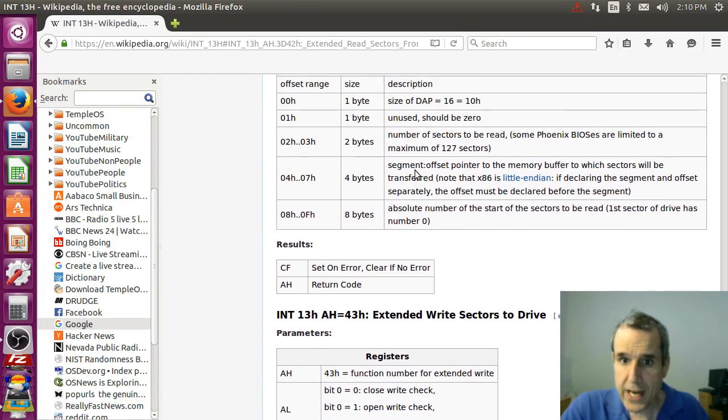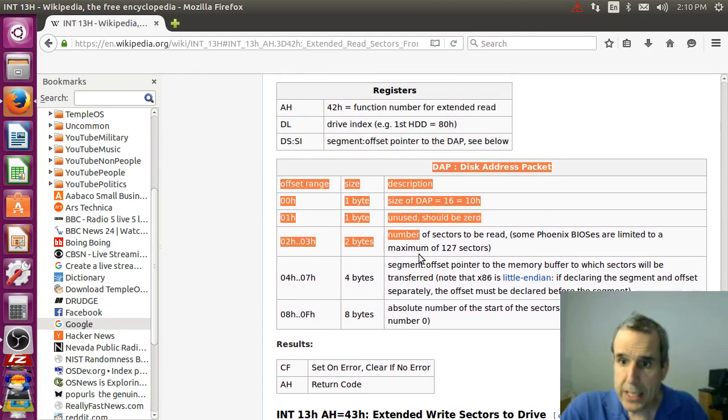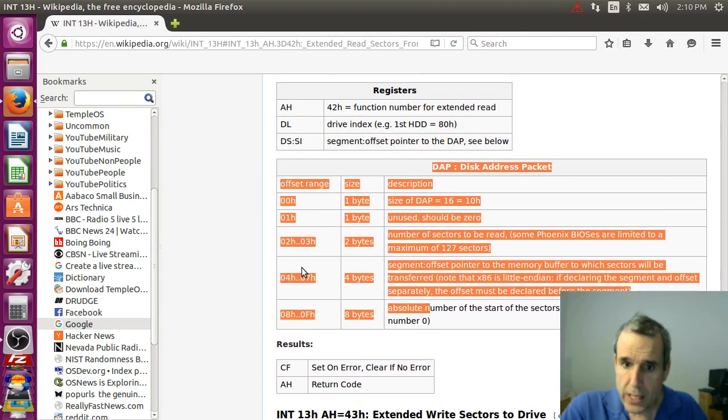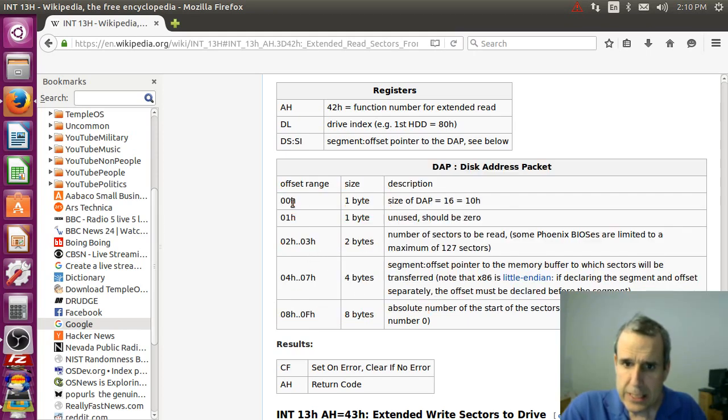You pass it a DAP. That's just a packet with, you put 16, number of sectors, I put 1, segment, absolute. This is the address of your pointer. This is your block number. Okay, so interrupt 13, 42.